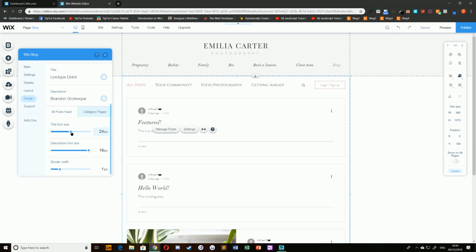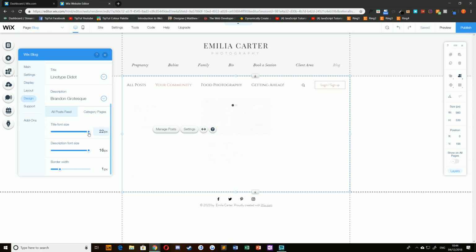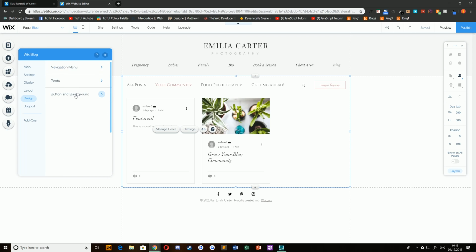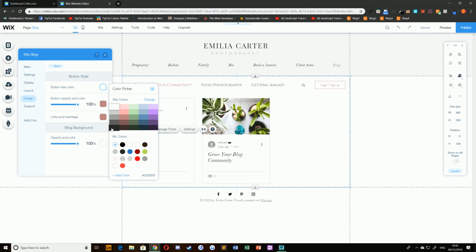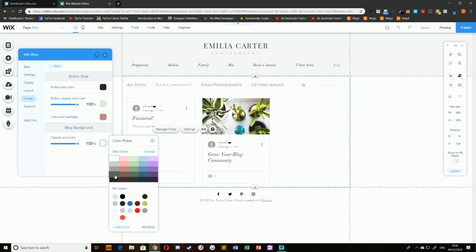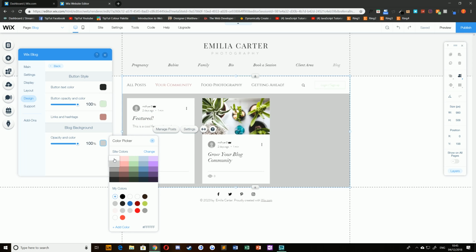You may want the font title to be slightly smaller, but still be larger inside of a category. Finally, you can change how buttons and backgrounds look. Button text color, for example, you might want to be black, and the button color you might want to be a light green. You can choose the blog background and change that as well.